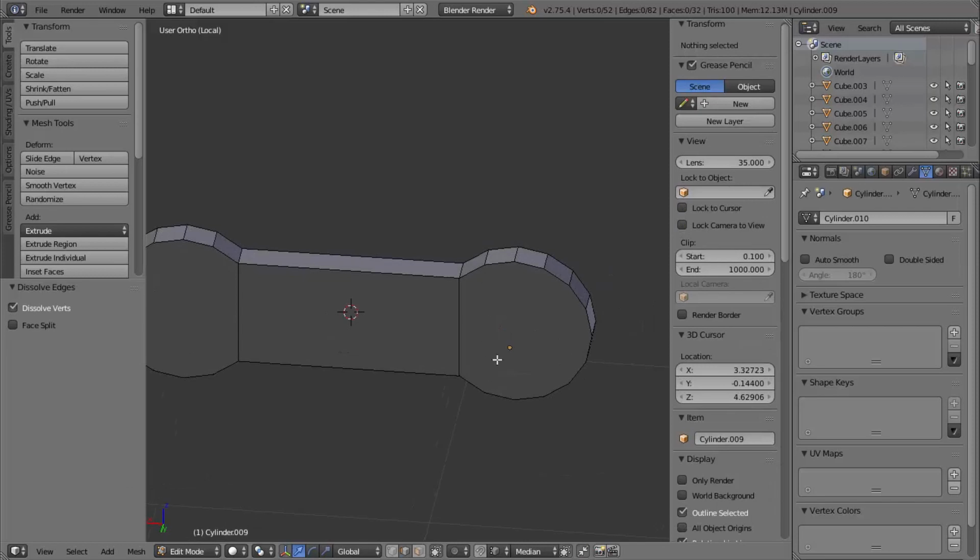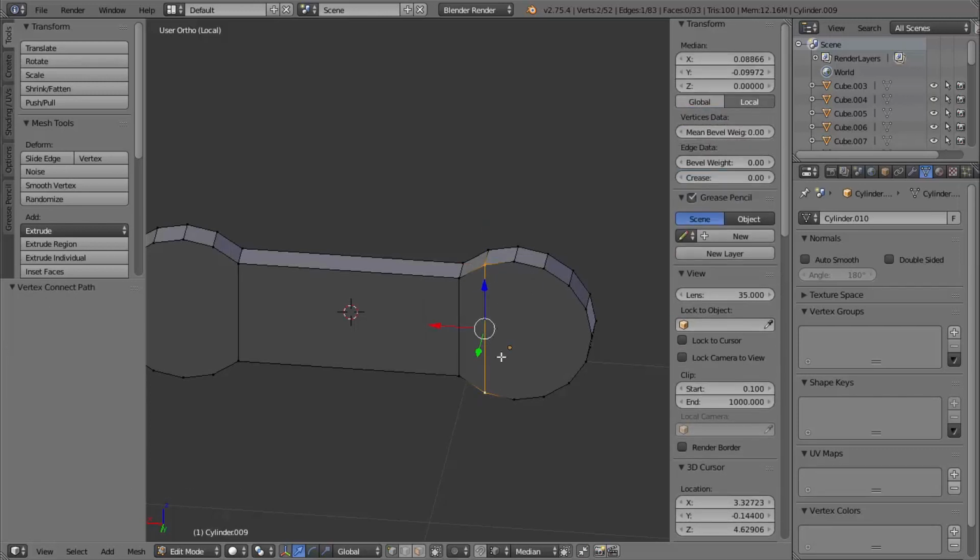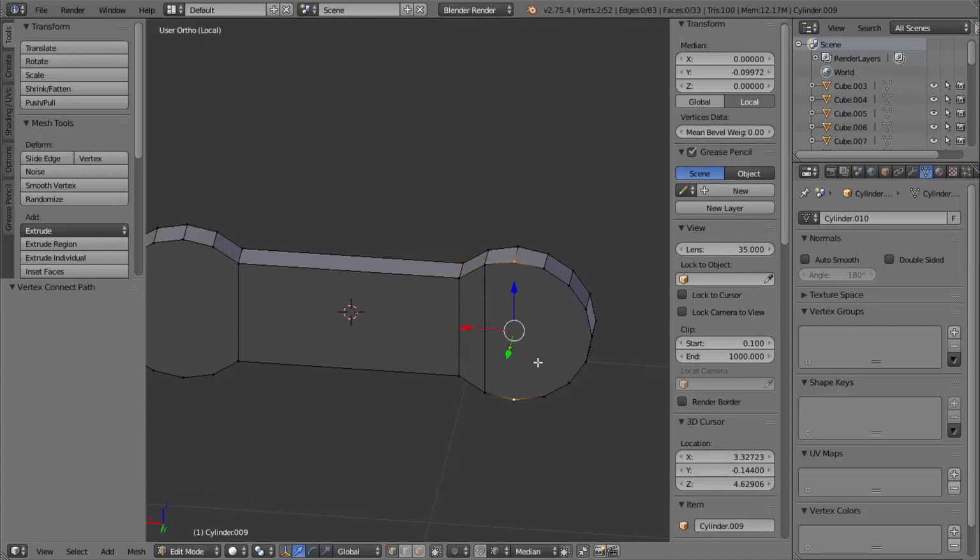And now I want to break up these n-gons by connecting these vertices top to bottom. So I'm going to go to vertex mode and select two of the vertices and then press J to connect an edge between them. And I'm going to do the same for the rest of these vertices and just work around the object.